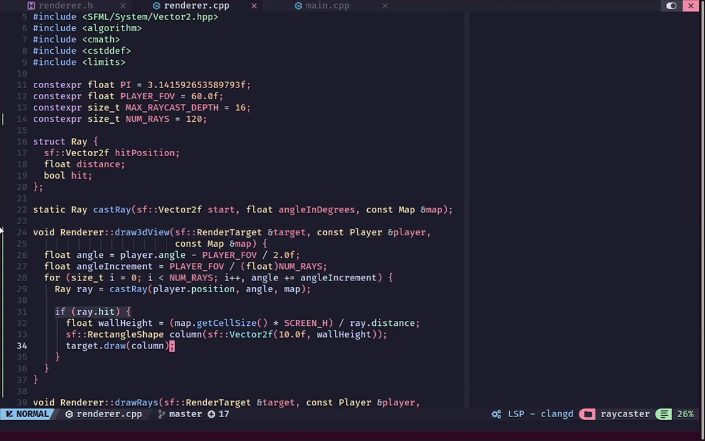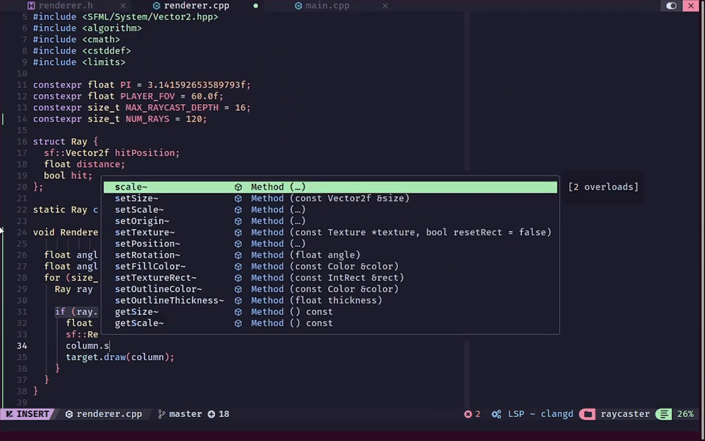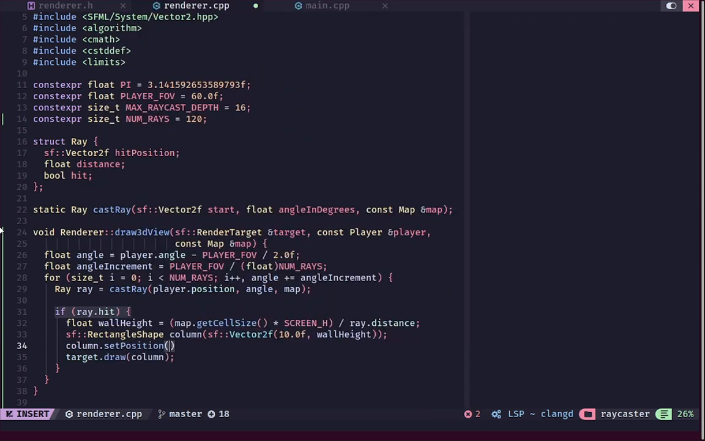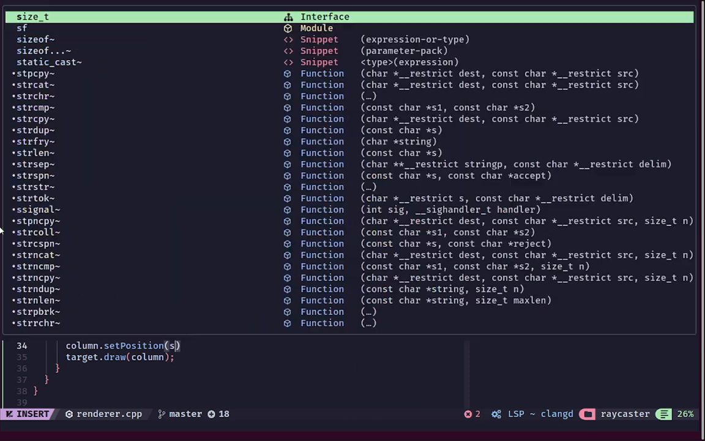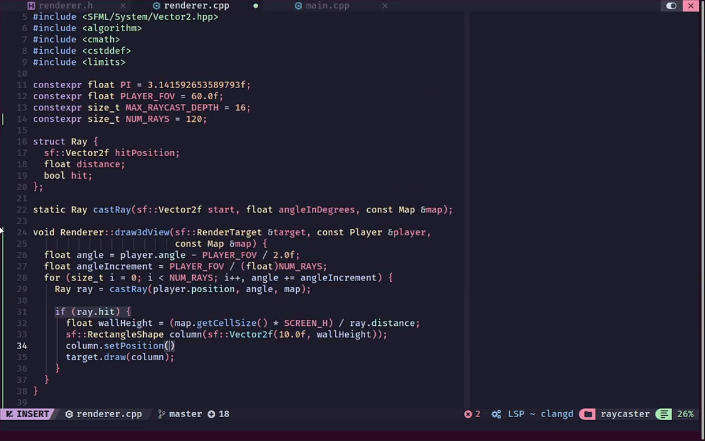Let's first of all go here, and when we are drawing this, we are going to change our column a little bit. We'll say column dot set position, and we are going to set its position from the y, let's just keep it at 0. On the x, we are going to increase it actually. So we are going to take i and multiply that by the column size, and in the end we can say something like 0 for the y, even though that's not correct right now, but let's do that for testing.